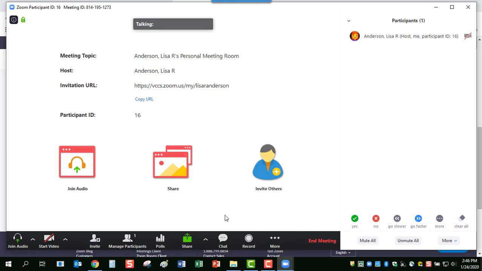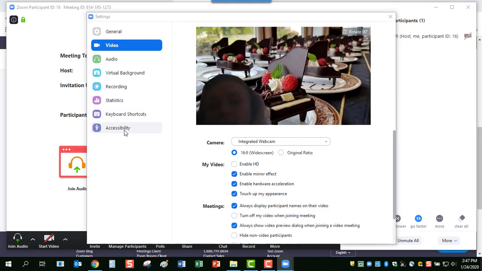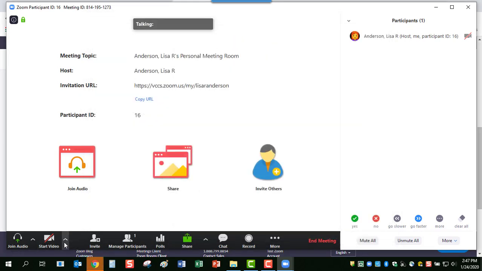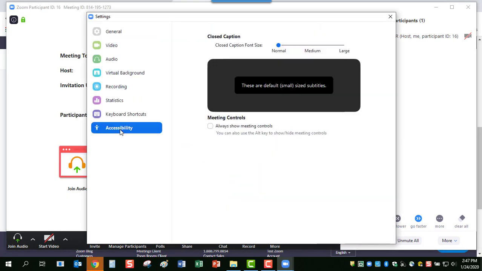To adjust the size of the closed captions, they need to go to, this is very unintuitive, which is why I'm showing it to you, Start Video, Video Settings, and Accessibility. And here they can change their caption font size from normal to medium. The default font size is very, very small. So, again, that's under Start Video, Video Settings, and Accessibility. And they can change it from normal to medium.